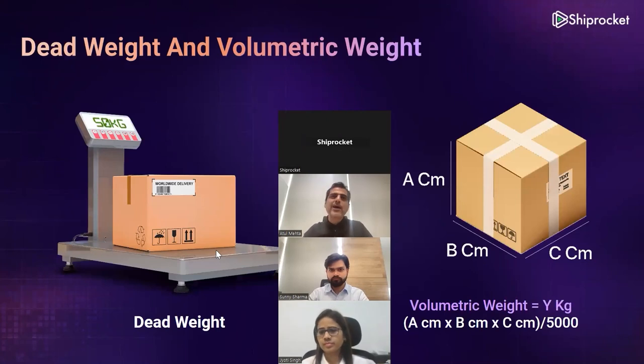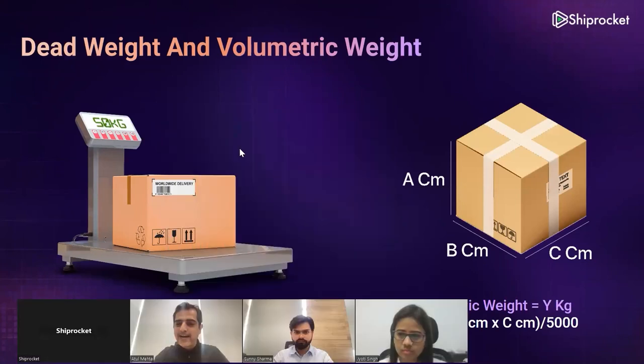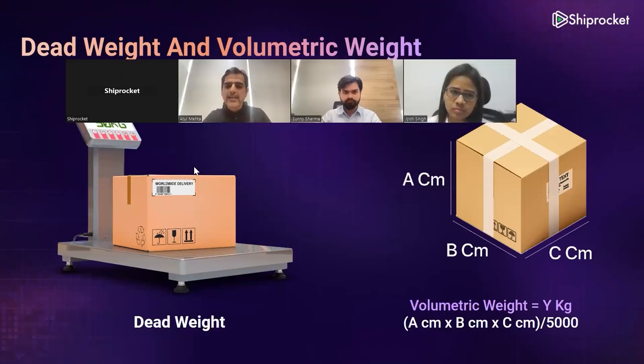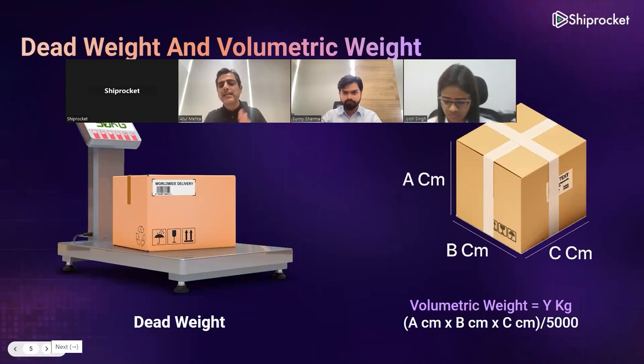Yeah. So this dead weight is what I understood as weight right from when I started studying physics, the weight of a particular item. What is unique in e-commerce is something called volumetric weight, which is a function of the volume of the package you are sending it in. So this is the length, breadth and height of the package. You multiply all these three in centimeters, and what we use in Shiprocket as a common divisor is 5,000. Some of the couriers use 4,000, and someone in B2B uses different divisors. We use a very standard divisor of 5,000. And that's what we call volumetric weight.